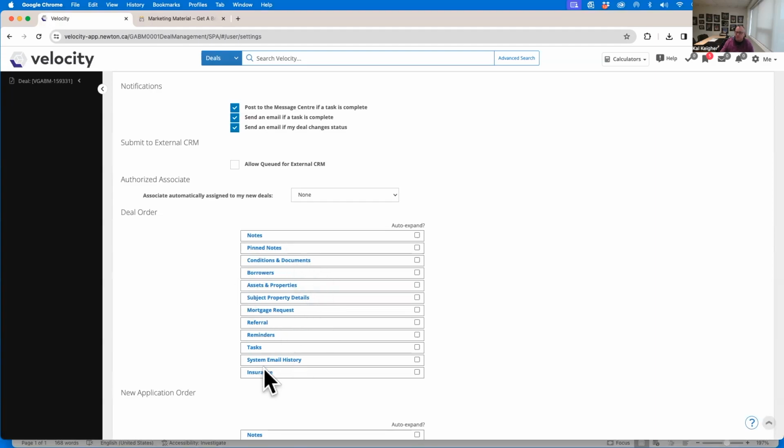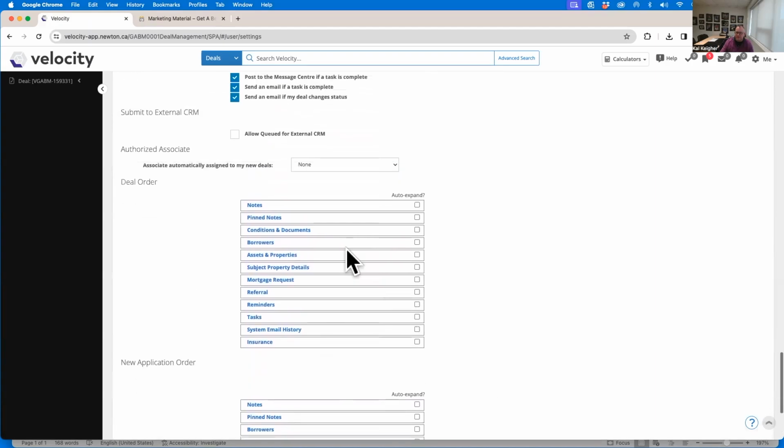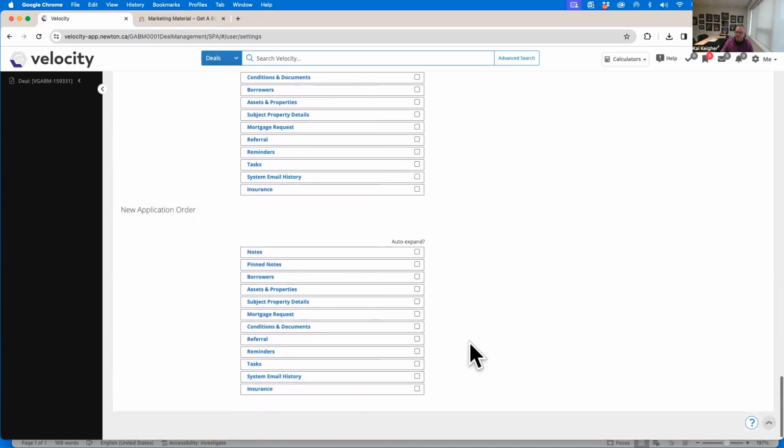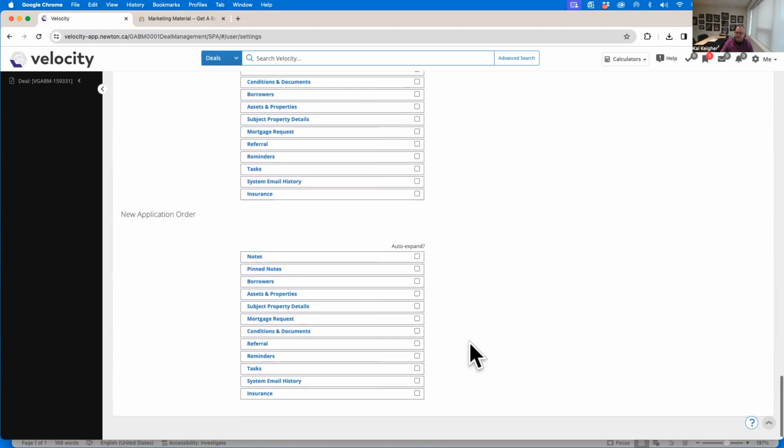All right, that's the order I use. Okay, new application. So that's deal order and then new application. Again, basically identical. I don't change it.